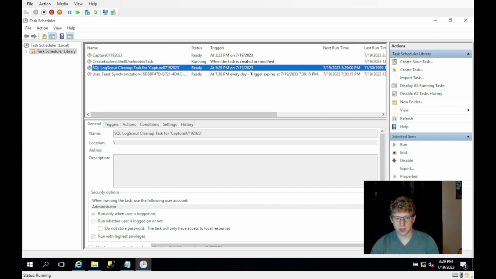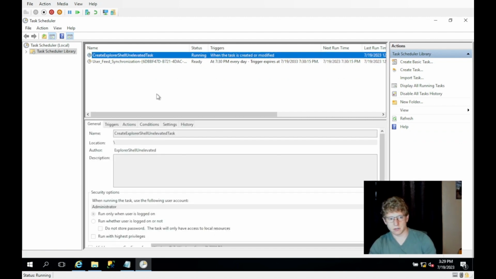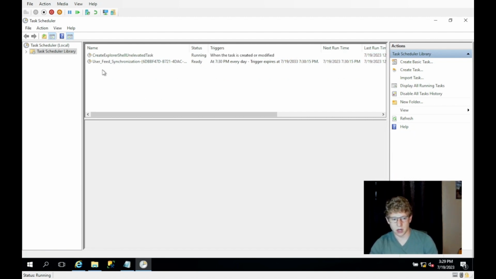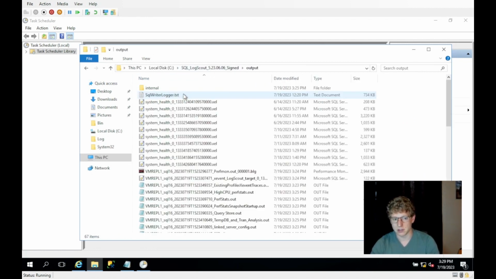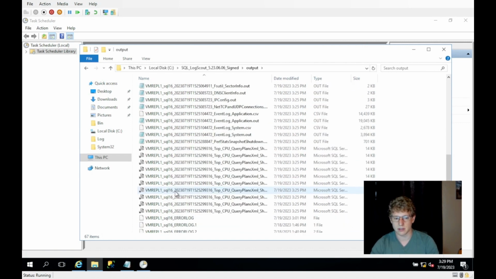So it is now 3:29, and if I refresh, hitting F5 on the task, you'll see that those jobs are now deleted because that cleanup task will delete not only itself, but also the capture job. And if I go to the output folder, if I just do a quick little refresh, hitting F5, you'll see the data is still there. So you're able to analyze that data at your leisure.